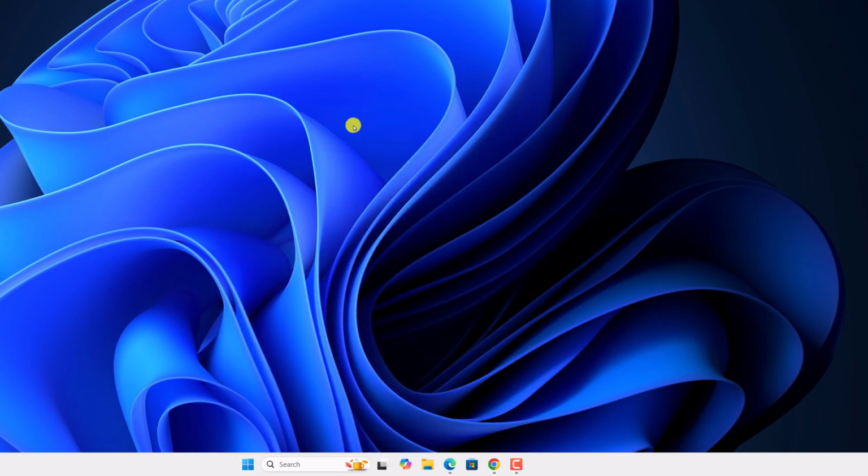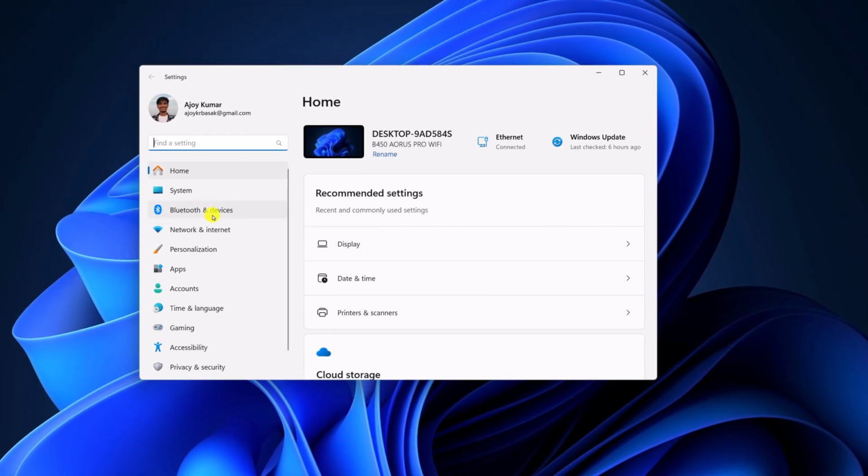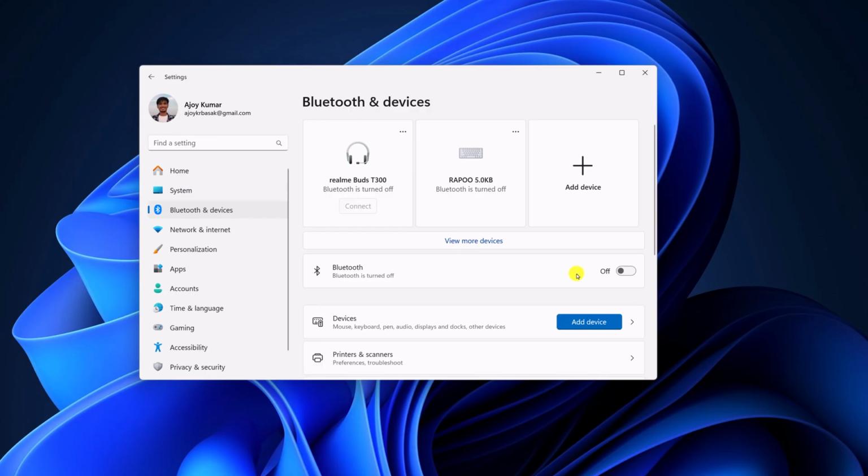Once you have restarted your system, you can simply open Windows settings. Then click on Bluetooth and devices. And you will be able to turn on Bluetooth on Windows 11. So that's it. This is how you can install Bluetooth drivers on Windows 11.